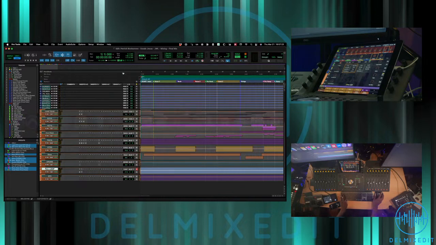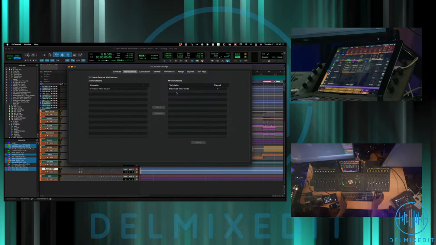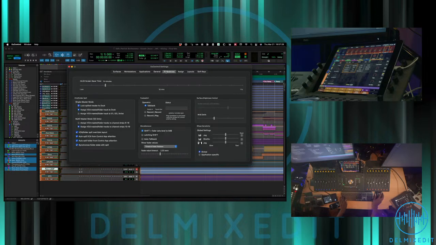All right, cool. And I believe that is all of our preferences. Oh, nope, not all preferences. We have up here our miscellaneous. So shift plus fader sets the fader level to 0. So all that is you hold shift, you click a fader, and it pops it up to 0. So very, very nice function there to be able to do that.